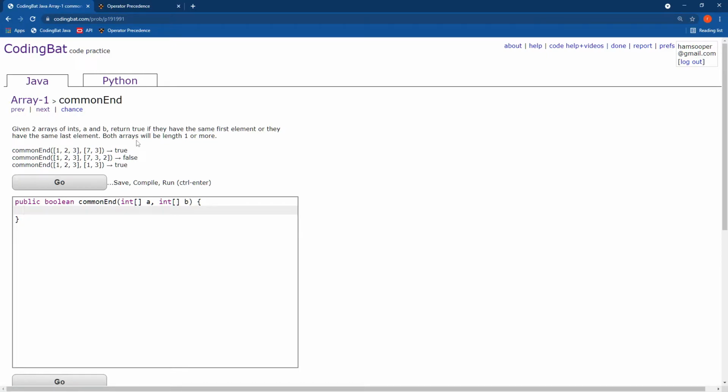All right, given two arrays of ints, a and b, return true if they have the same first element or they have the same last element. Both arrays will be length 1 or more. Go ahead and pause and try this.